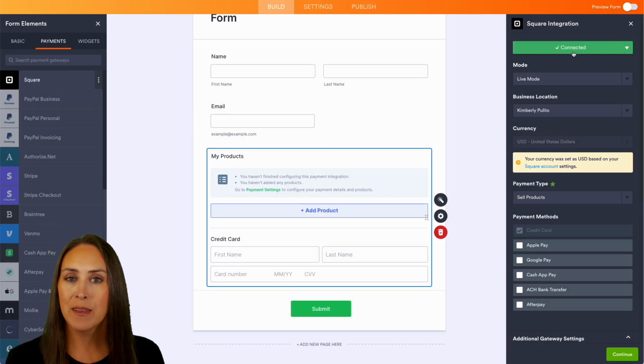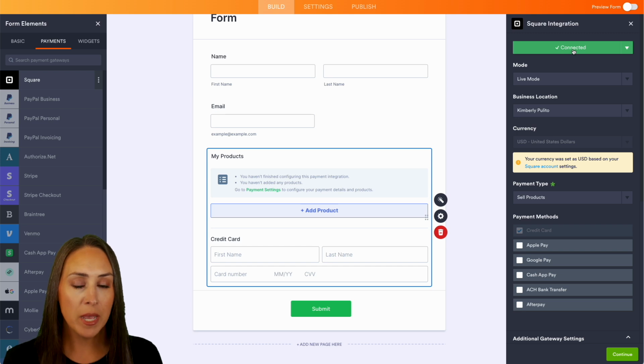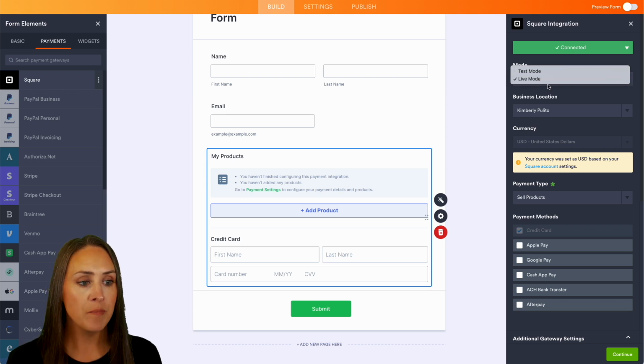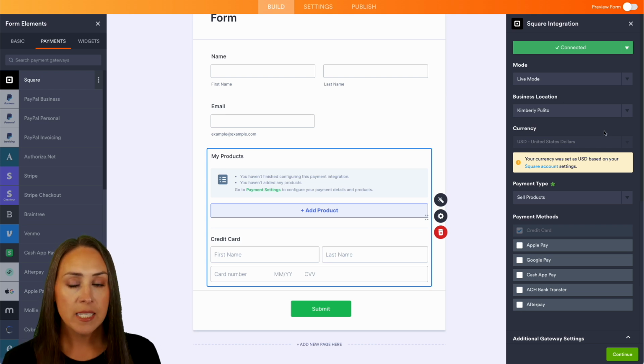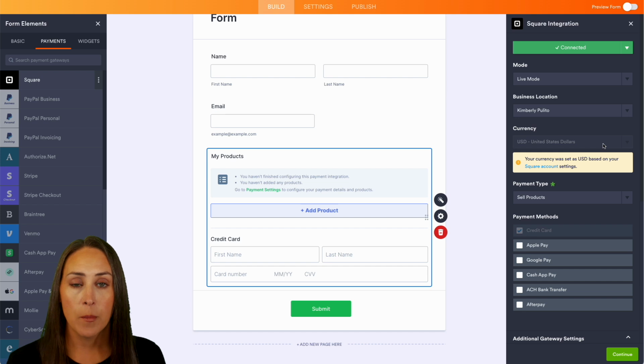And as you can see, I am actually already logged in, but before you log in, make sure you choose the mode. So if you would like to give this a test first, make sure you come over here and you choose the test mode before you log in. And of course, if you have more than one business location within your Square account, make sure you choose the one that you need, and it's going to automatically pull the currency from your Square account.